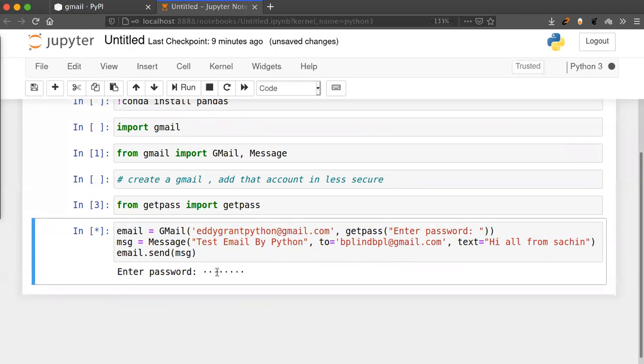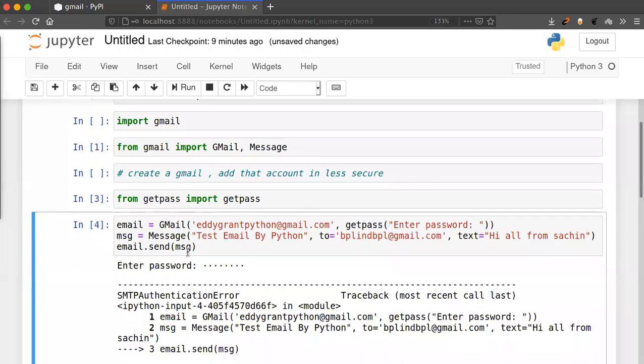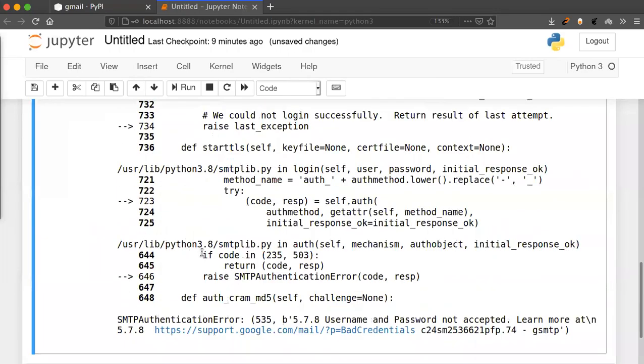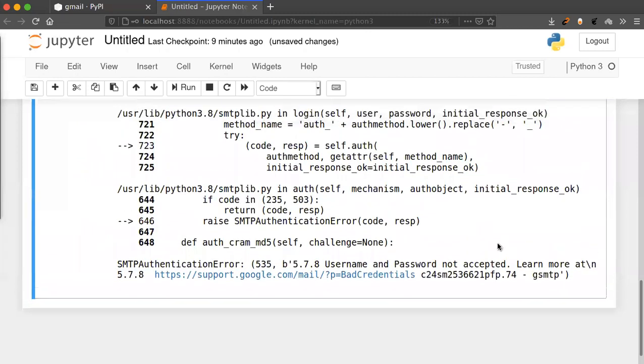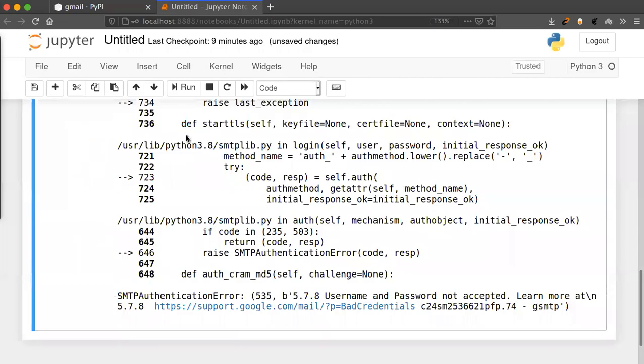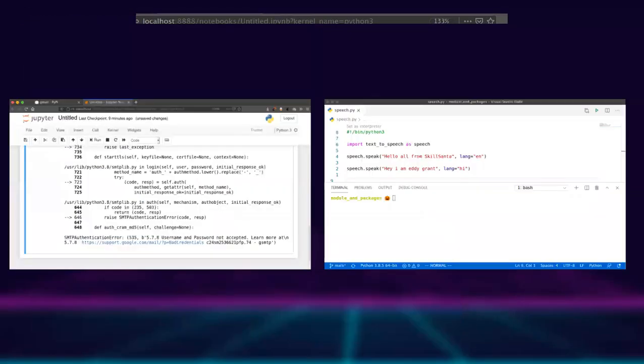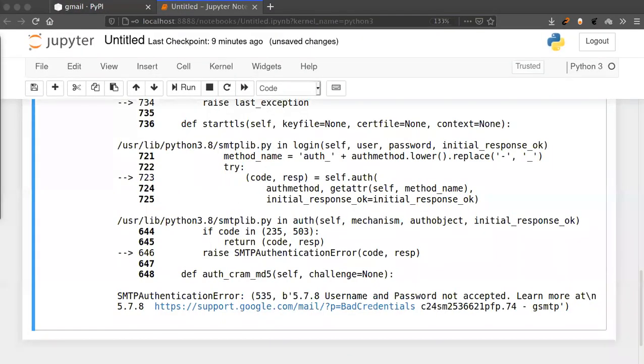Okay, now I have entered the password. It's executing. Oops, my bad. The Python username and password. Just give me a moment, guys. I have to check the password. Might be I forgot my password. I'm going to check the password, and after that I'm going to execute my program again.